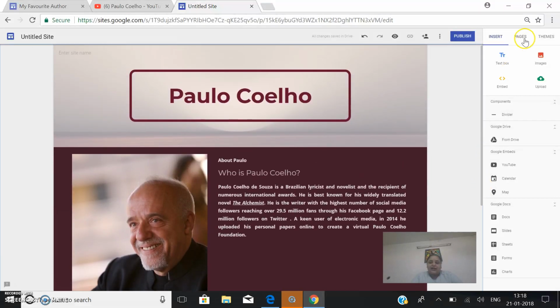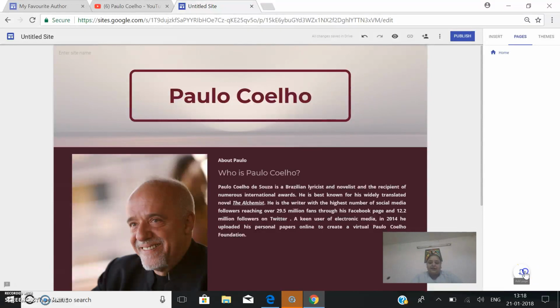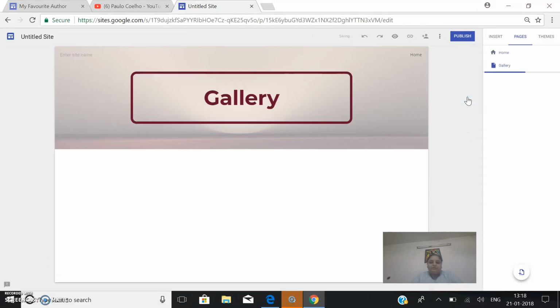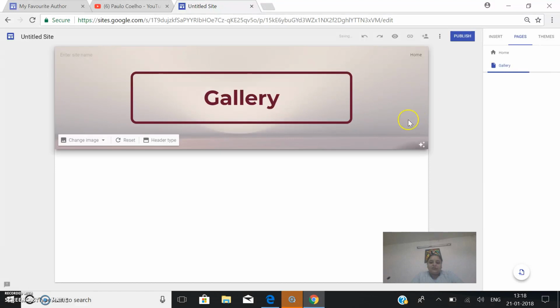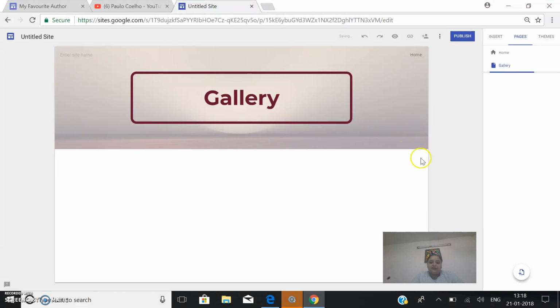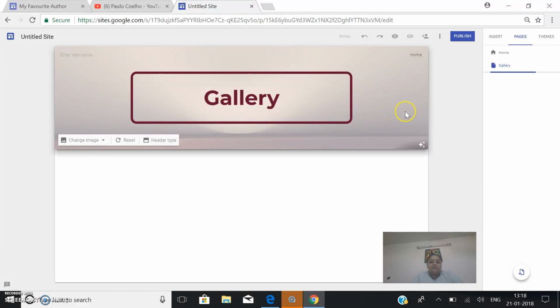The next thing is I have to add a page wherein I add pictures related to the author. So I'll add a page and I'll give it the name gallery and click on done. You can see another page has been added into my website with the name gallery and the same theme that we had used for the home page. I can change the theme, the background, the image, the color scheme if I want, or let it be the same. I can change it using these, but I'll go with the same one.